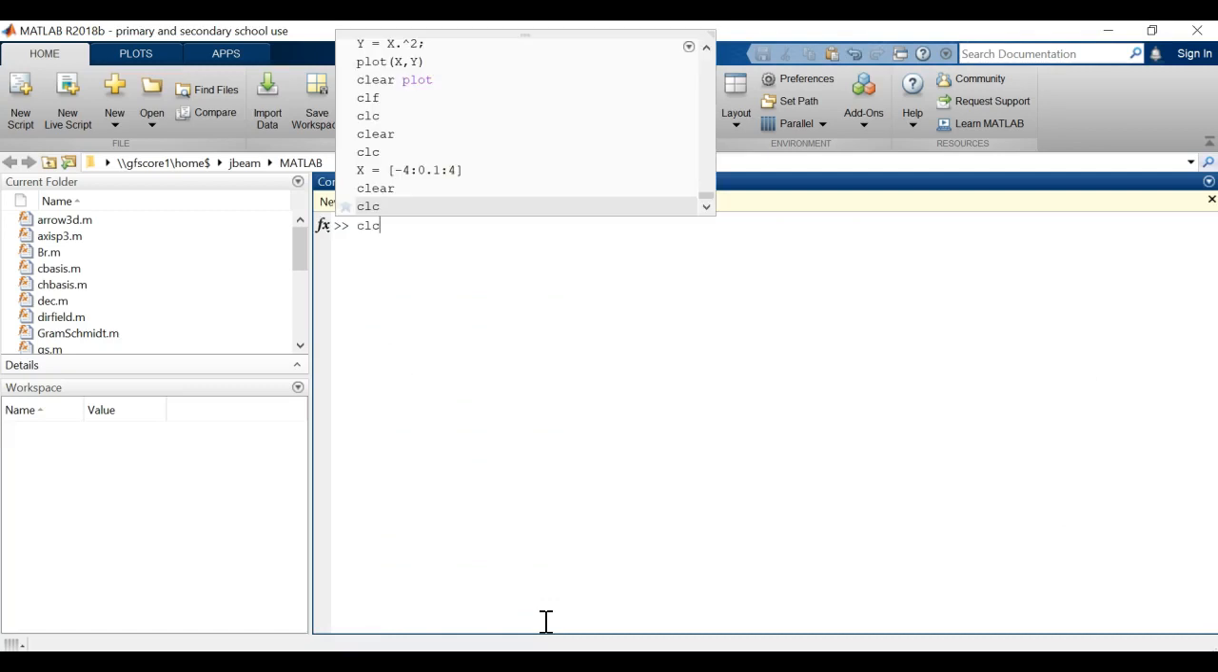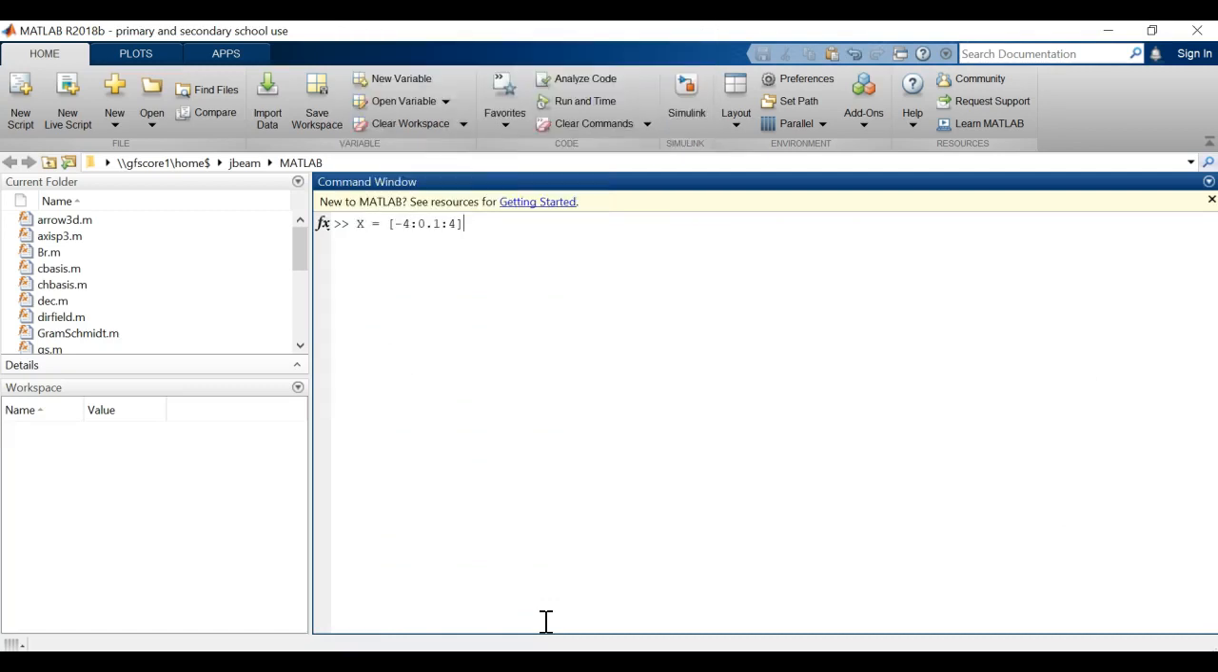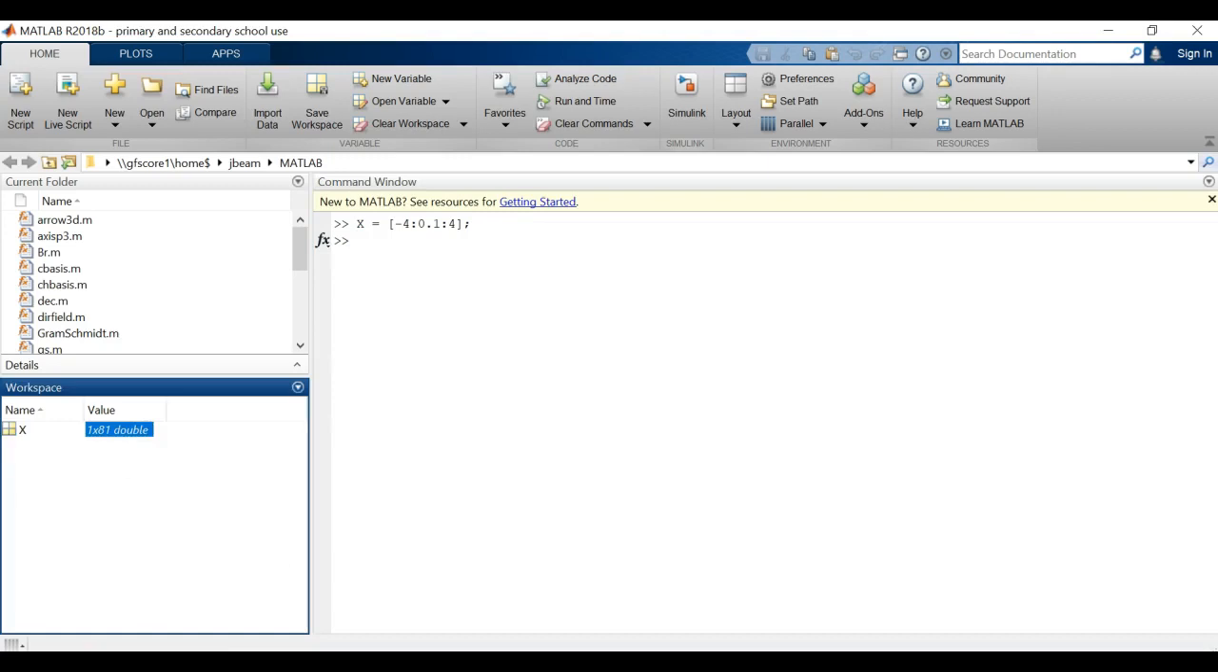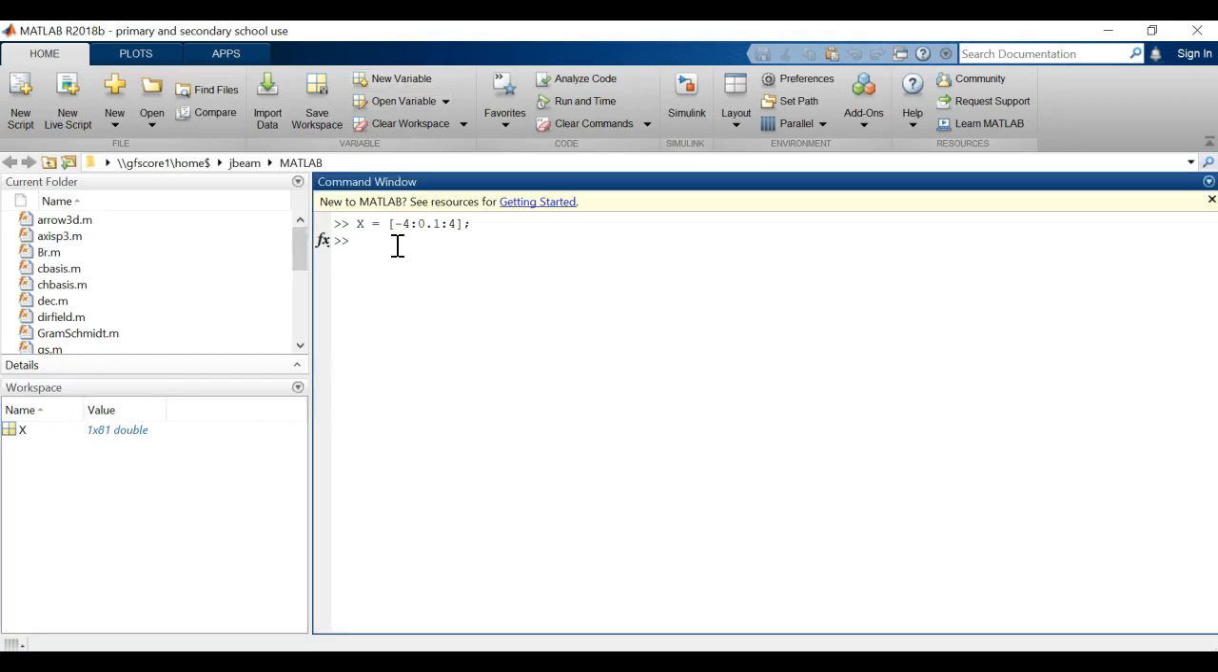I don't want this clutter to happen every time, so I'm going to clear the console and do this again. I'm going to type the same thing in, but I'm going to put a semicolon. When I do the semicolon, it suppresses the output to the console. And you look, that X still got formed with 81 different values, but it suppressed the output. Now, I want to have Y be defined by those X values. So Y is going to be big X squared, and I'll put a semicolon there too to suppress the values.